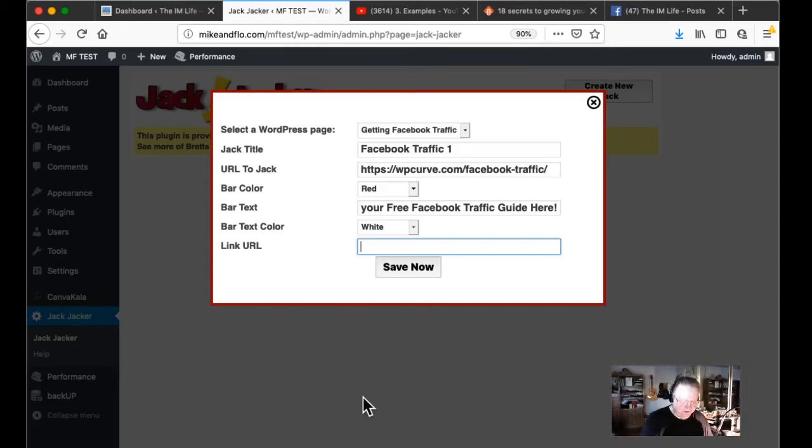So let's say here, it has to be a full HTTP. Got to make sure you hit HTTP or HTTPS. This goes to the IamLife.com. Okay, good. And that's a legitimate location. Let's save that. So we've now saved it.